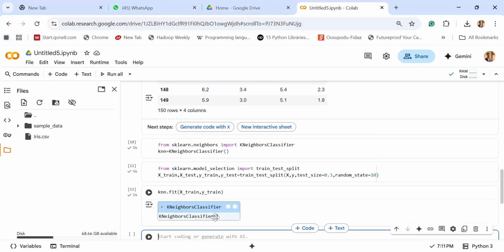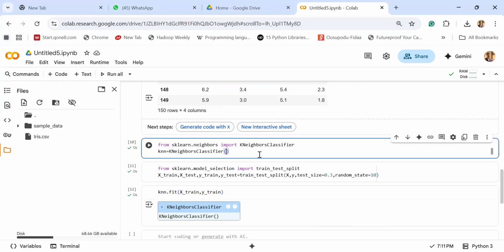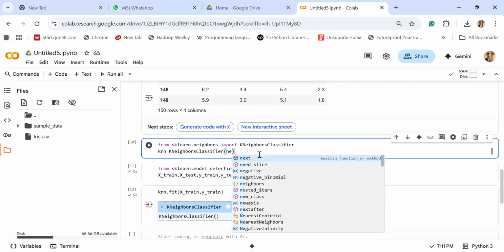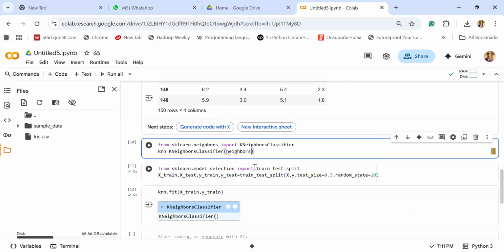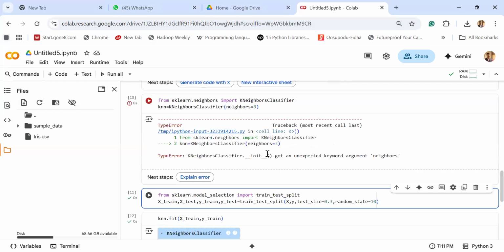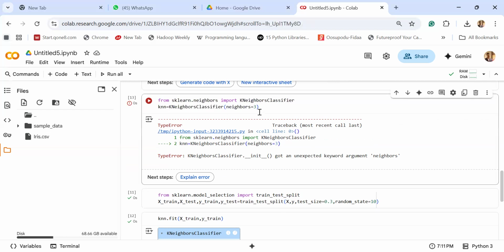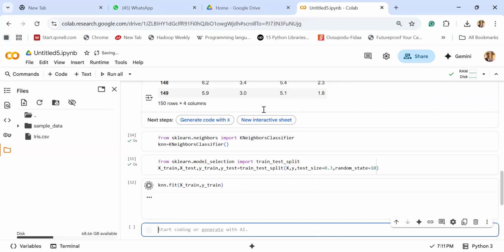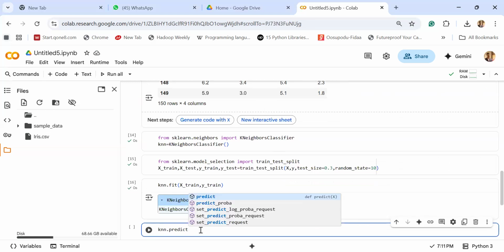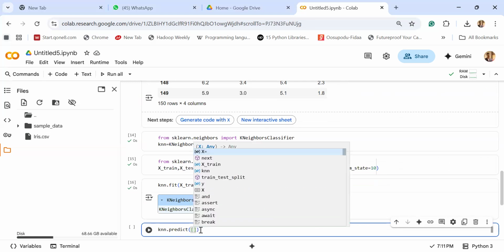Okay, here we go with the number of neighbors. Here the neighbors parameter is required, and you can specify the number of neighbors. For example, here you go with the number of neighbors being 3. And then you go with sample prediction. Here we go with knn.predict, and here we go with any sample measurement.